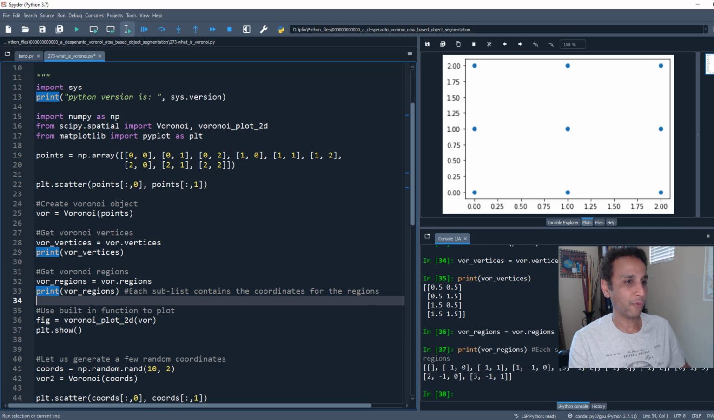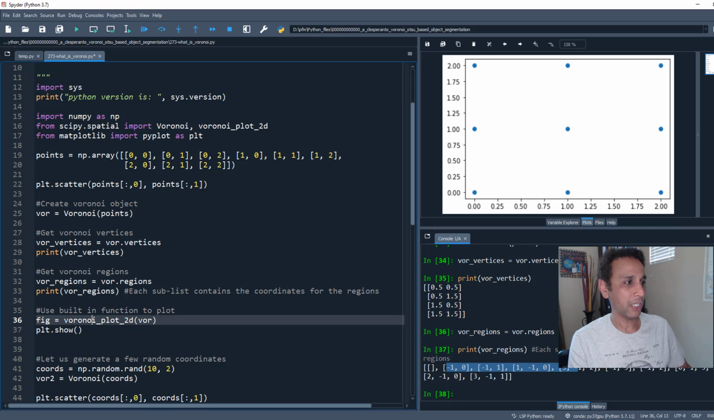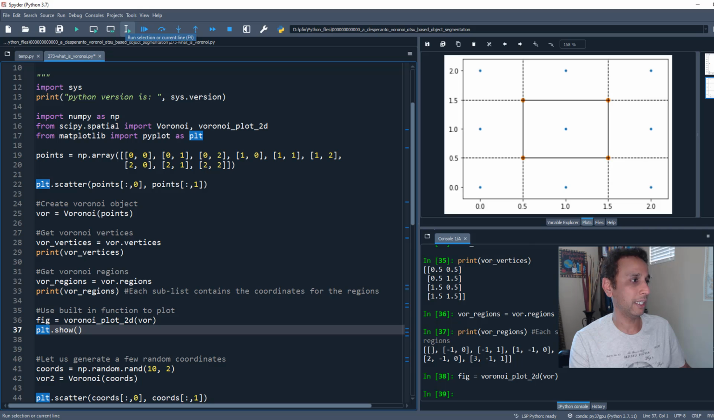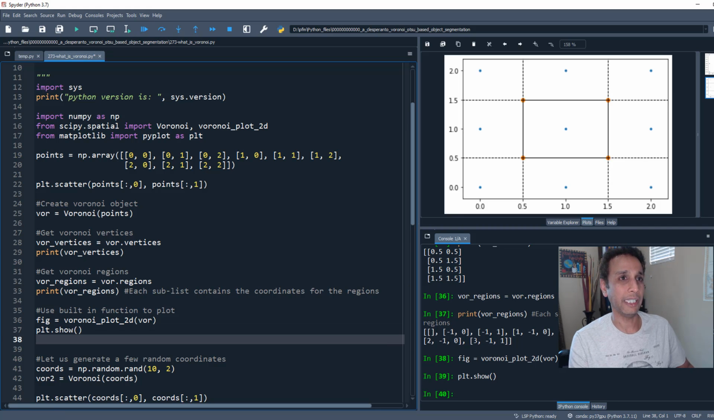And if you print Voronoi regions, it's basically a sublist that actually contains the coordinates of each region. So the coordinates of that region is right there and so on. Now we can plot it by using Voronoi plot 2D. So you can see that these are the Voronoi vertices, and the one inside is the bounding box right there. And the outside ones, if you remember, these extend to infinity, so there's no box right here.